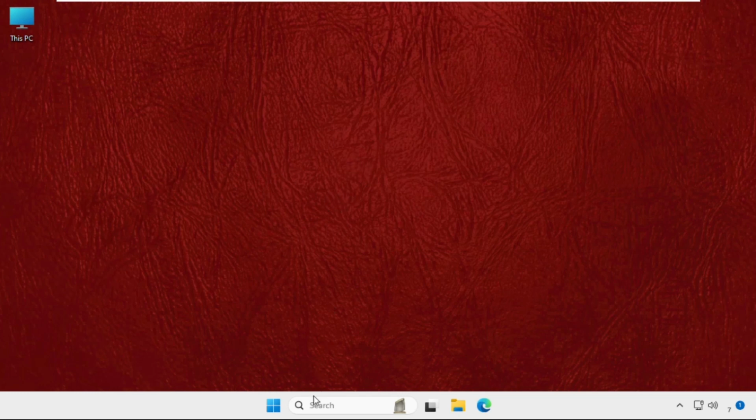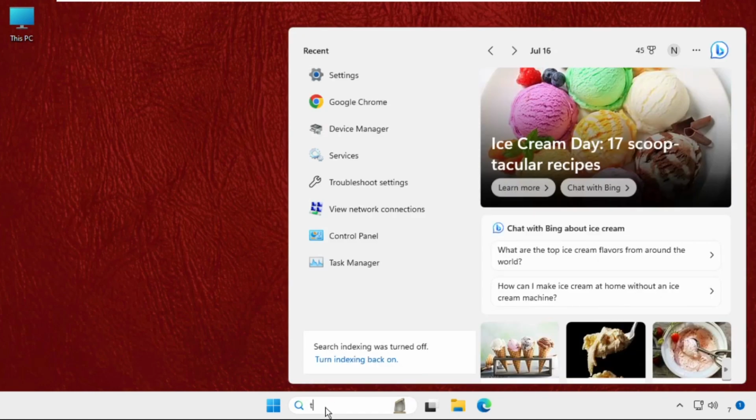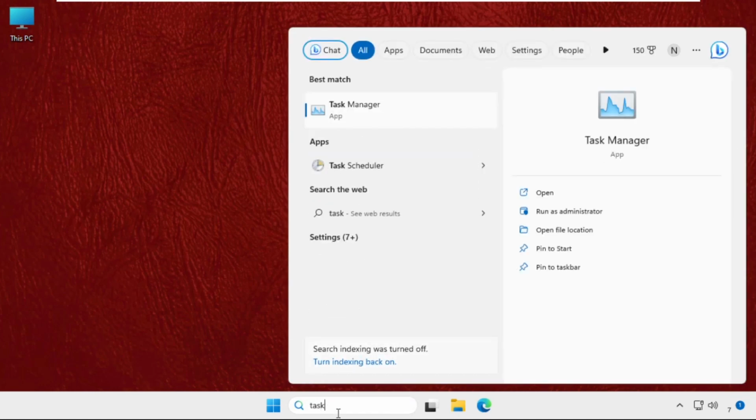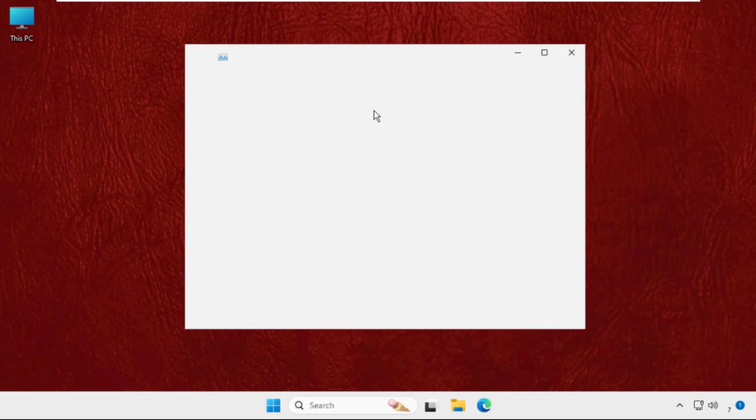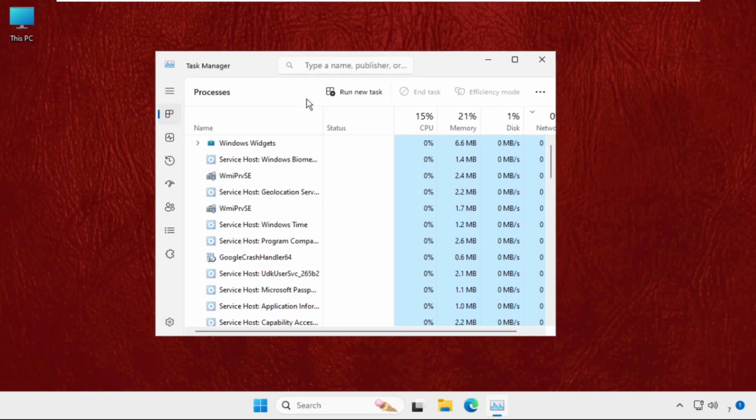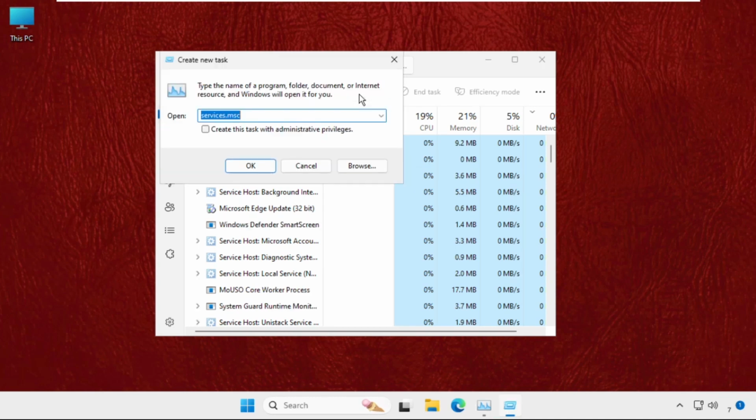First of all, we have to go to the task manager. For that, go to the search bar and type task, and from the search results, click on this. Once we are here, we need to click on run new task.